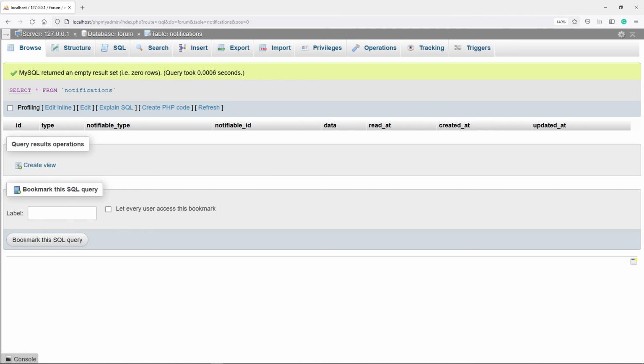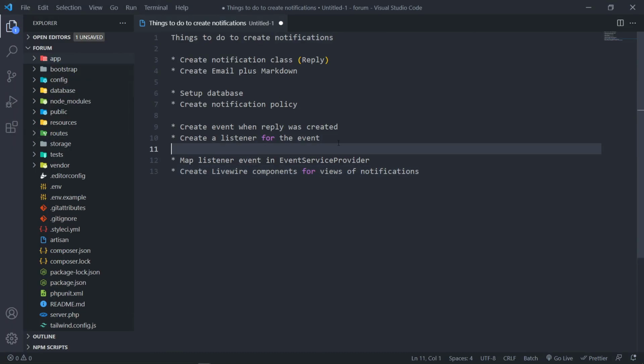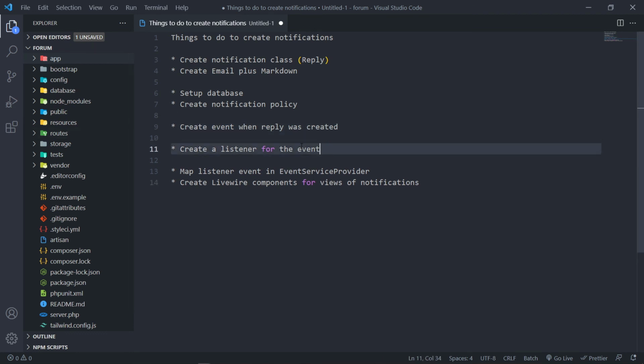So what we're going to do in the next one is create that event, the event and the listener. We're probably only going to create the event for the reply. As soon as the reply is created, it will create an event, and then we're going to listen for that event as well. We might do this in 2 separate videos to keep it short, so that if someone wants to come back, they can just come back to this part right there. Or we can just do them all in one.